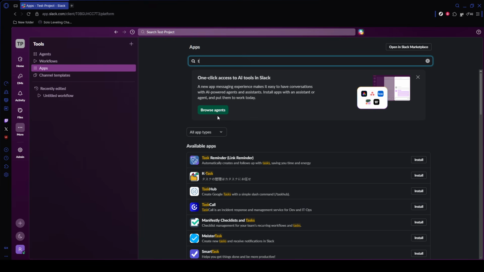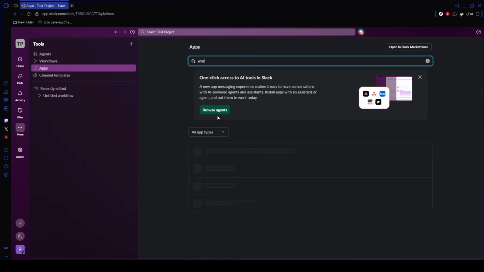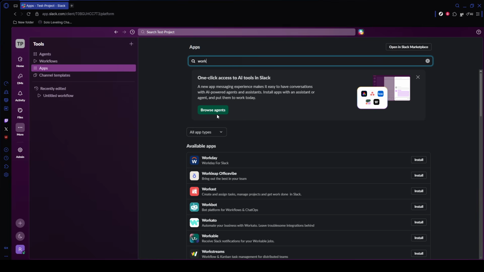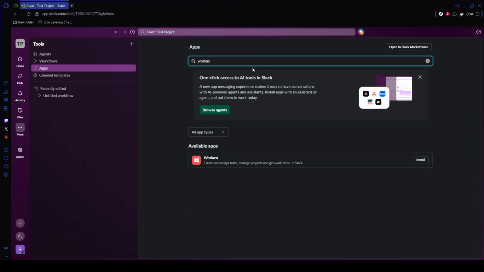Go to the Slack channel where you want the task to live, click into the message box at the bottom of the channel, then type the Workast command followed by the name of your task and, if needed, the person responsible. Keep the wording short and clear so the task is easy to understand later. After entering the command, send it just like a normal message.